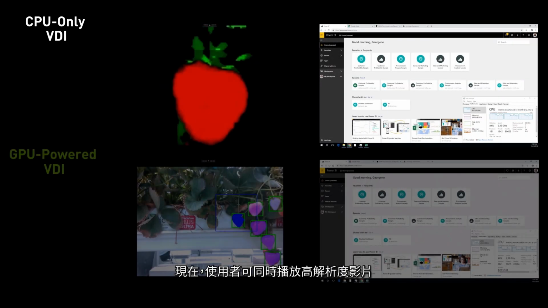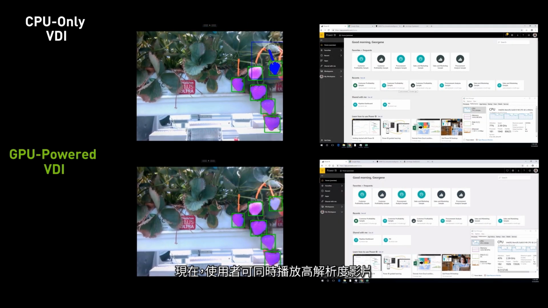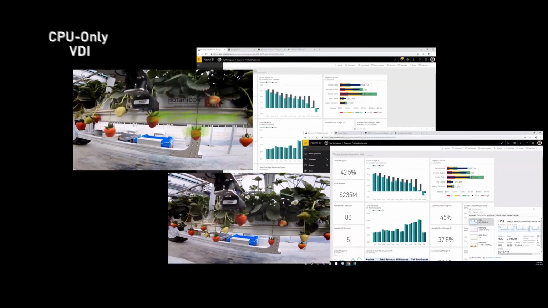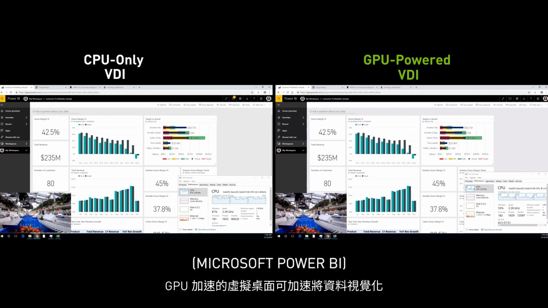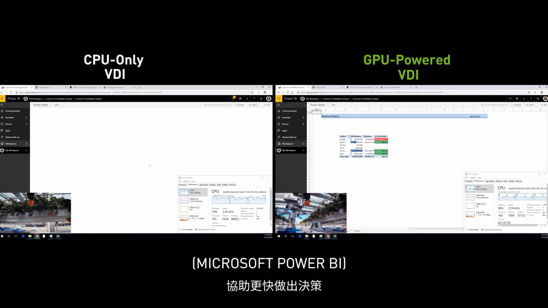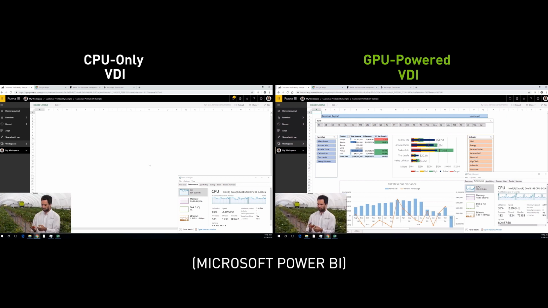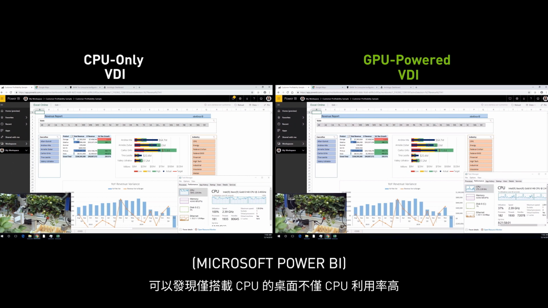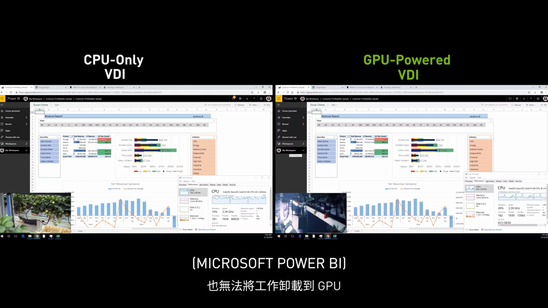Here, the user is streaming HD video while multitasking and using web-based interactive dashboards. A GPU-accelerated virtual desktop delivers more responsive visualization of data to help make decisions quicker. Notice the much higher CPU utilization on the CPU-only desktop that can't offload work to the GPU.